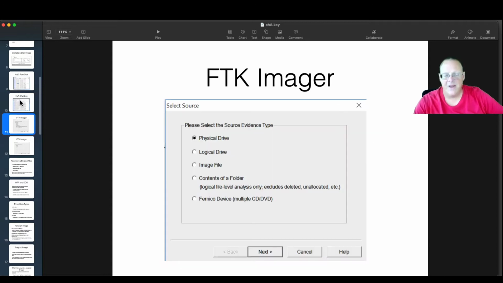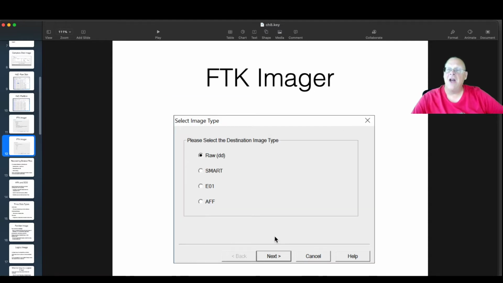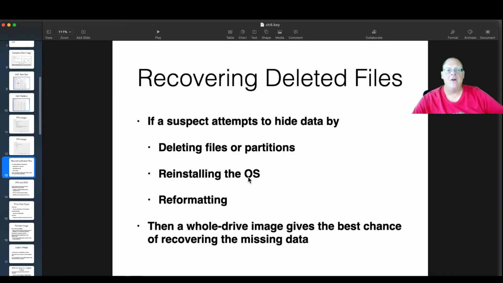All right. So you can use FTK Imager, for example. You can copy the whole drive or a logical selection or contents of a folder. So a physical drive is what copies the whole drive, and then when you're done, you have all the data. You can put it in various formats, like DD, SMART, E01, and AFF. These are just file formats to store it in.